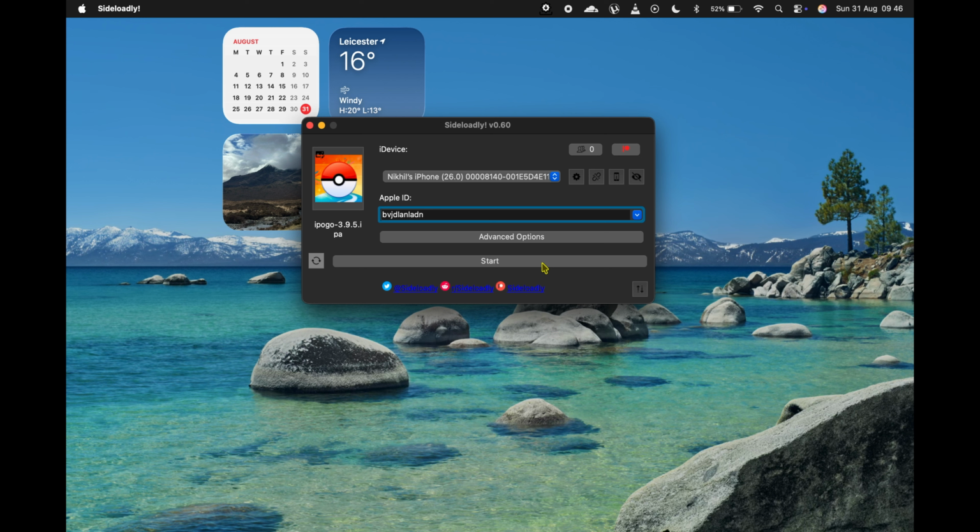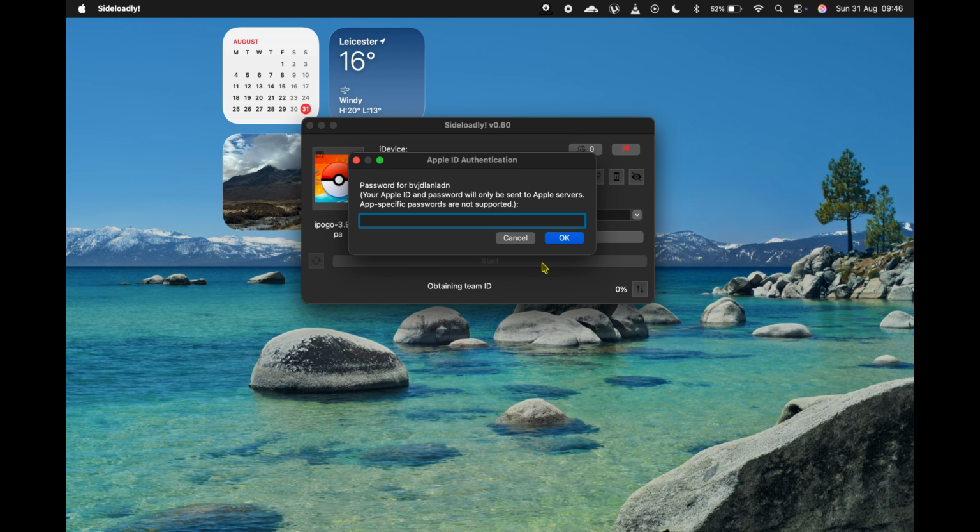Then we're going to see the start button at the very bottom, and we're going to start our process. But before starting, just make sure that you do not have Pokemon Go downloaded on your device. If you do, just uninstall it before you start the process.